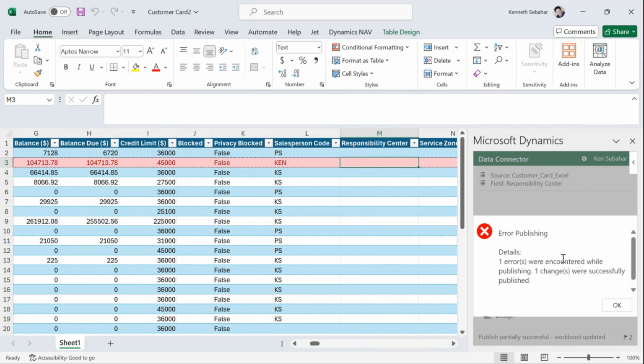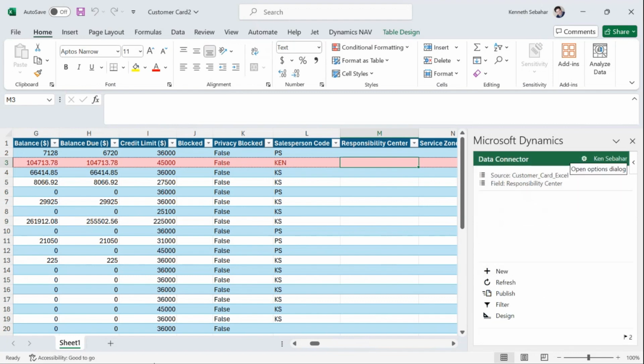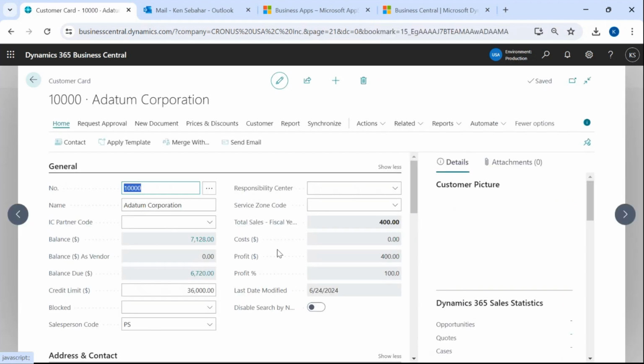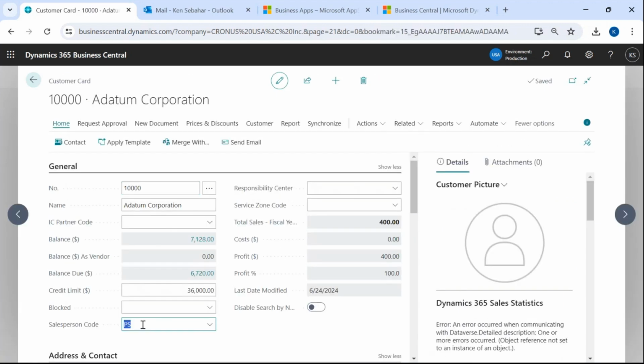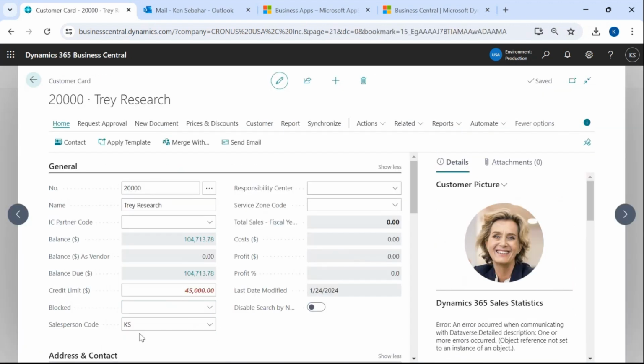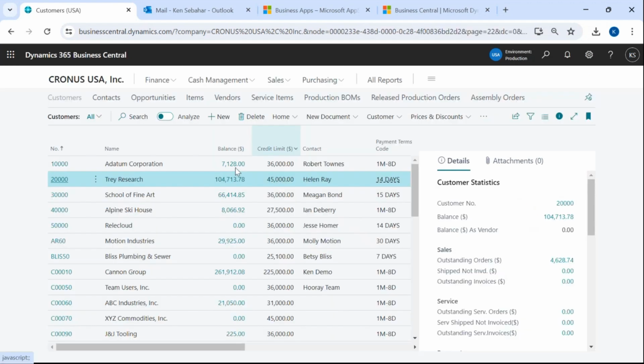And you'll see that an error was encountered here. I just wanted to demonstrate that it is validating the data as it's writing it back into Business Central. Salesperson KEN, that is not a valid salesperson code. So that change was not successfully written back to Business Central. So we go back in here. If I hit F5, you will now see that Datum has been changed to PS. So here's my salesperson PS, but Trey Research was not updated to Ken because that was not a valid salesperson. So tight integration with Excel.